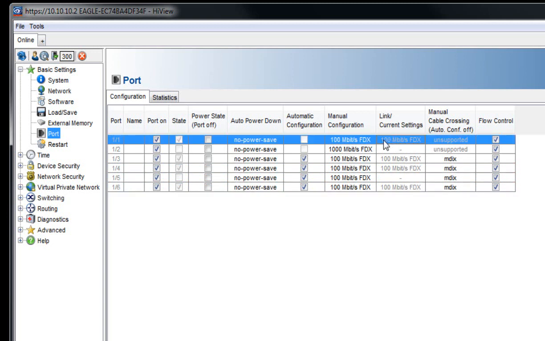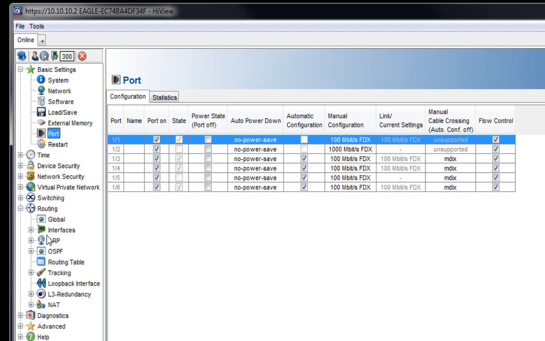I'm currently connected via the SFP socket utilizing an RJ45 to SFP adapter. I'm currently connected into here. Theoretically, I can be connected into any port. So to start all this, we're going to go to routing, and then we're going to go to interfaces.